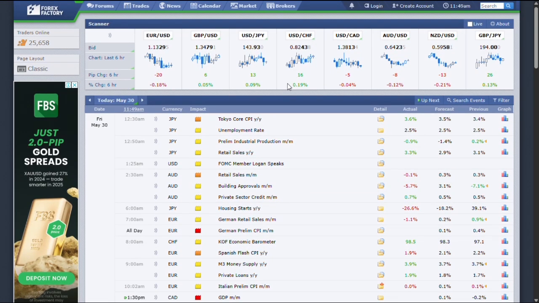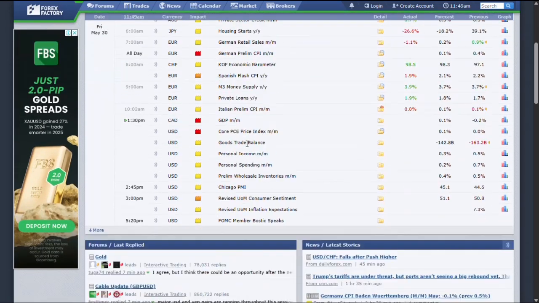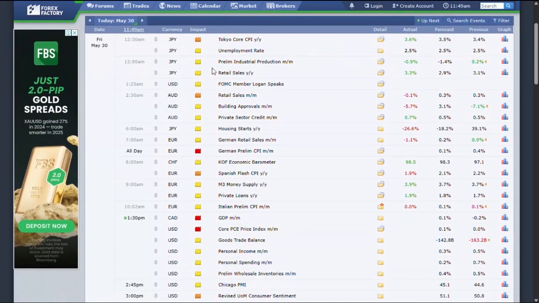So all you need to do is go to your browser, be it Chrome, Safari, or any web browser you are using, and just input www.forexfactory.com, and you should be directed to this homepage, which is the homepage of Forex Factory, where you can see different news releases and calendar.